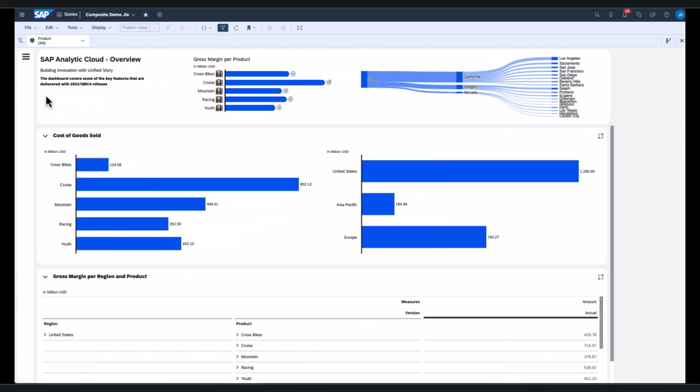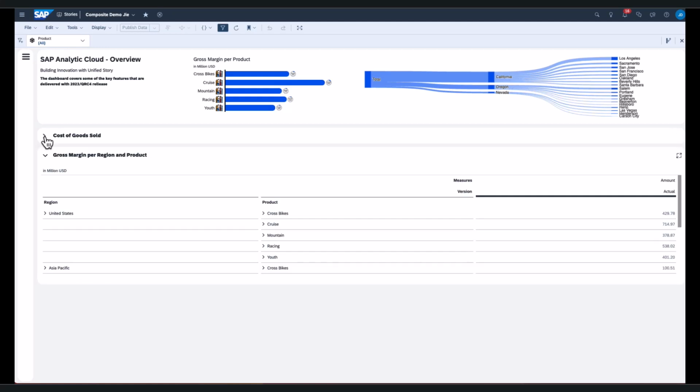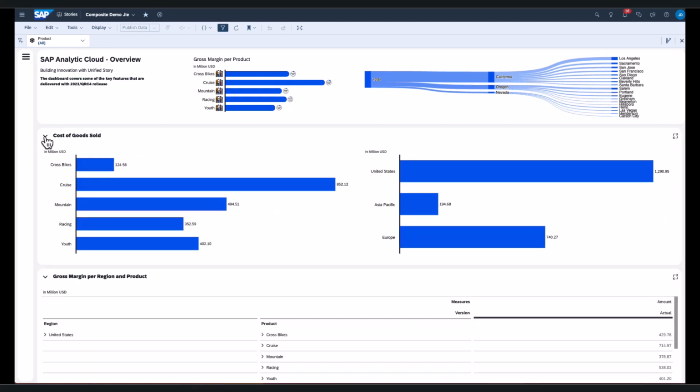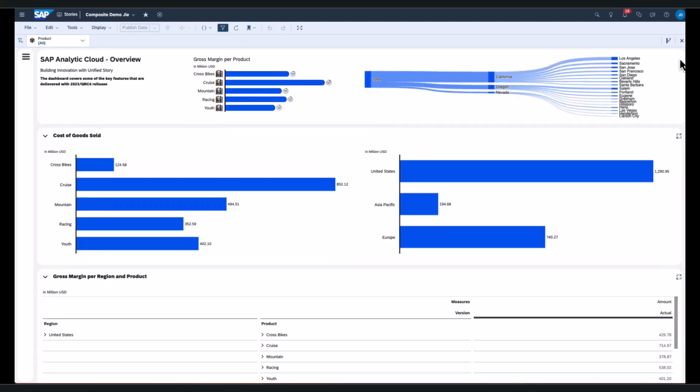Here, go to overview. And here, the header is a composite. And the collapse lane chart is a composite. I can open it, I can close it. Once I open it, there's also a full screen button, I can make it full screen or close it. So that's all basically a composite, and here this part is also a composite.